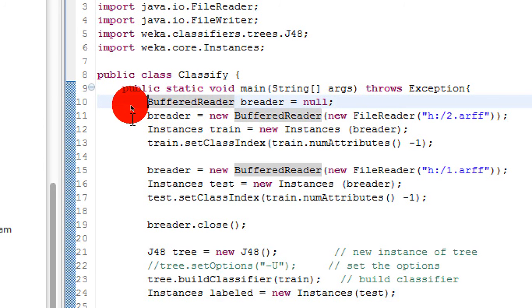First, I have created a buffered reader object to read my training and test data set. At first, I'm reading my training data with it. So my training data is here, 2.arff. Then I'm creating a training object of type Instances, and I'm giving the training data set to that train object.